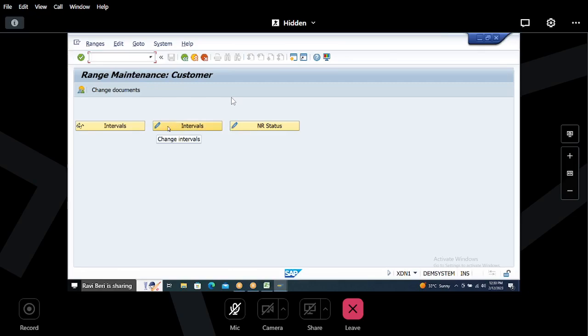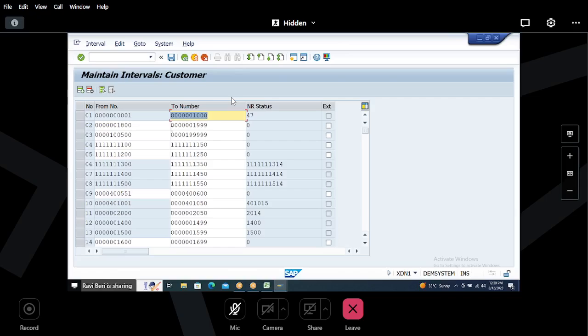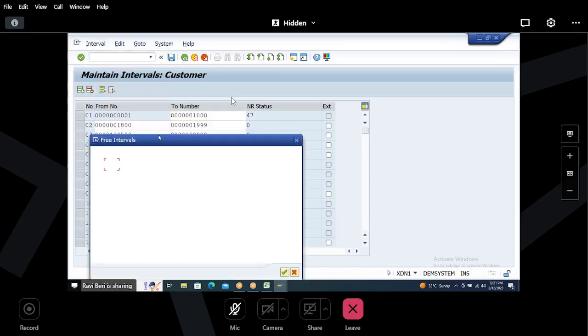Go to change intervals. T code XDN1. Now see the free intervals. Go to interval and free intervals.